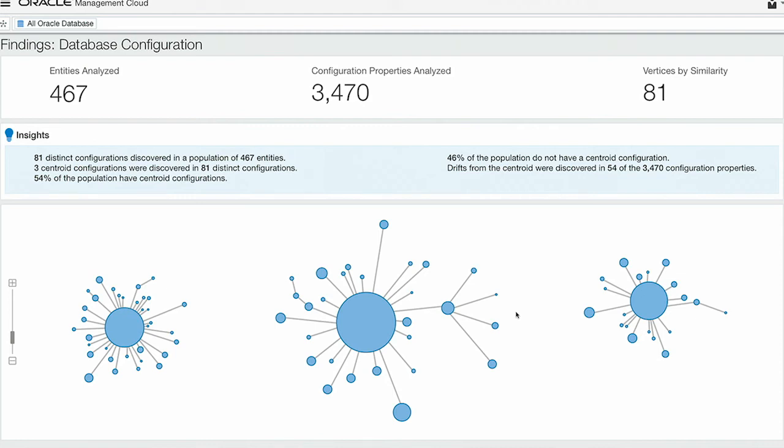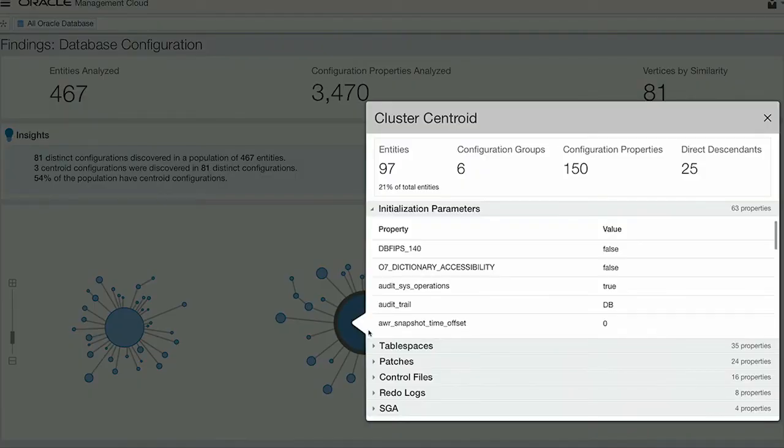And if I want to know more details about them, I can click on that cluster and it can tell me more about it. For example, here it's telling me there are 97 entities that make up that cluster. It's telling me the specific parameters that belong to that cluster. All this is automatically discovered for you.